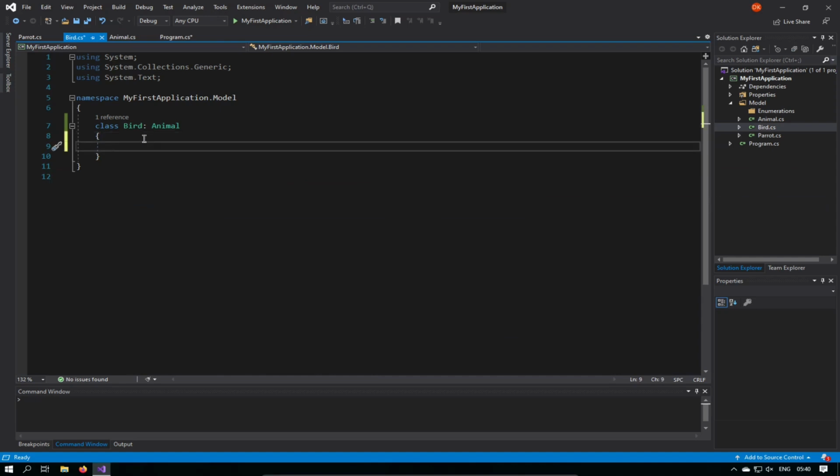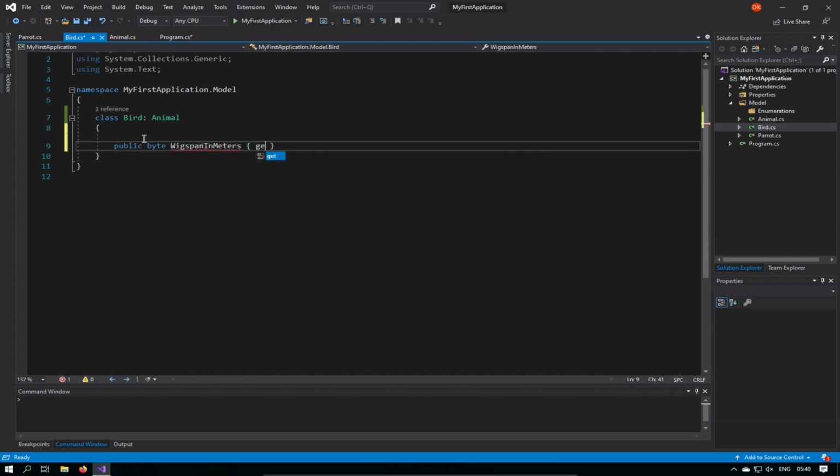So let's just create a quick property for that. We'll call it also a byte, and it is wingspan in meters. Oh, I've been up for too many hours. Wingspan in meters. And we do a get set on it. So now only on the bird, we have something called the wingspan in meters.